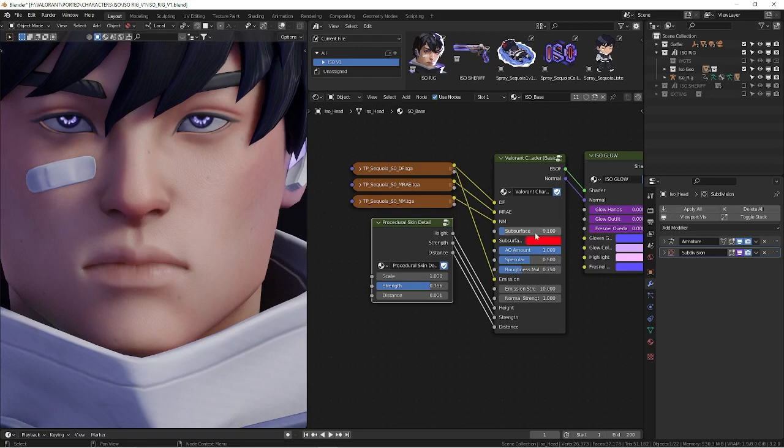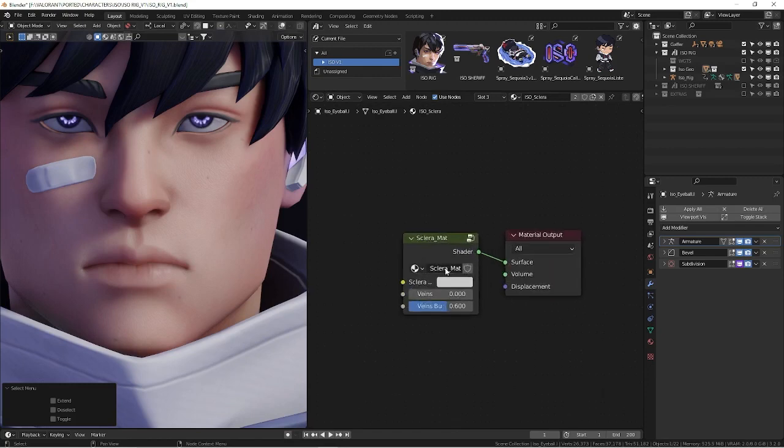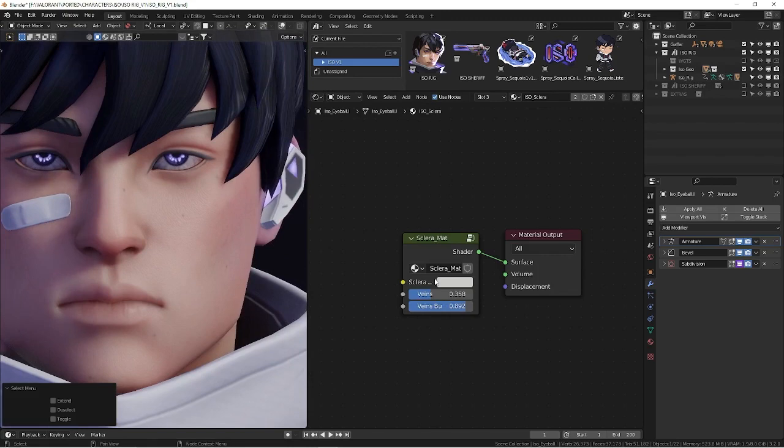Regular controls of subsurface scattering, ambient occlusion, adjust the specularity, the roughness, the emission, and the normal strength. This is the default normal strength. For the eyeballs, I have a special shader for each section, one for the sclera, which you can adjust the veins and the bump of the veins, and also this sclera color.